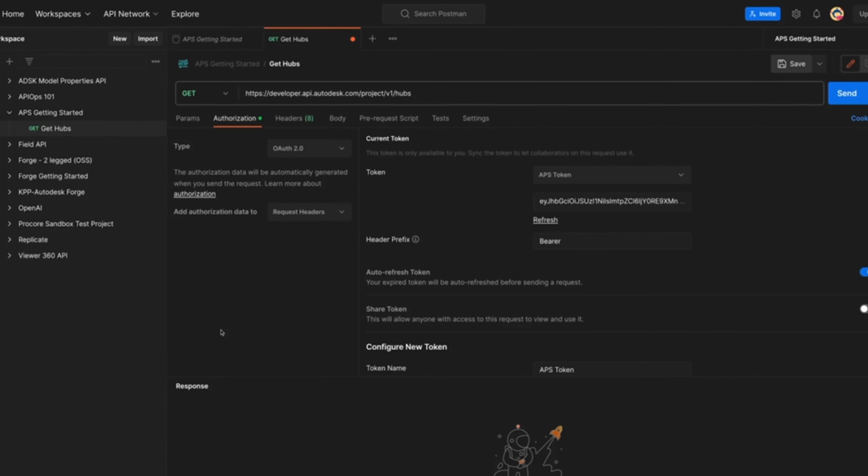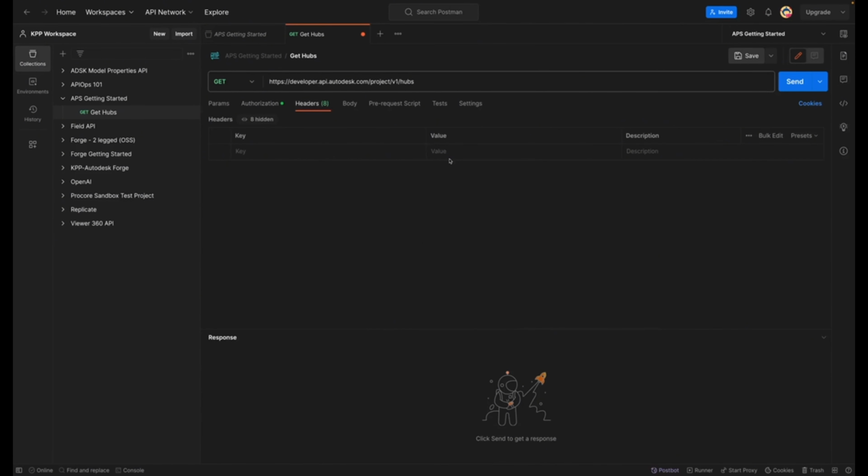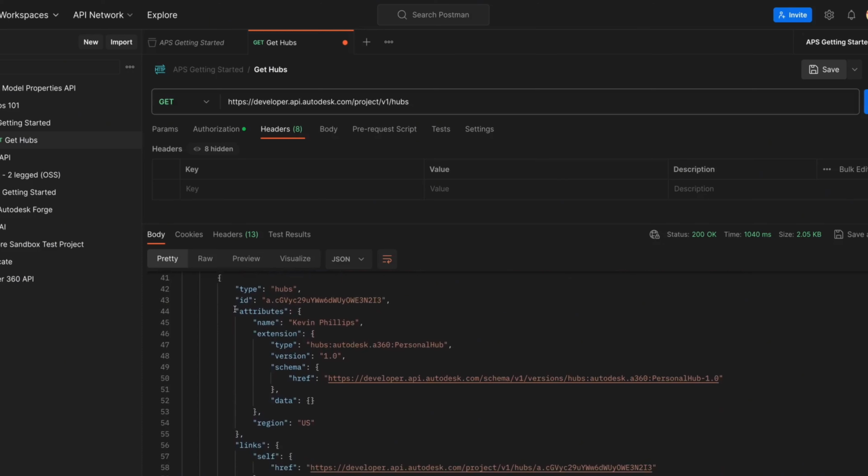This step is like showing your ID. It tells Autodesk servers, "It's okay, I'm allowed to access this." Now hit send and wait for the response. What you'll receive is a JSON object listing the hubs you have access to. Each object in the list has metadata about the hub you can access.